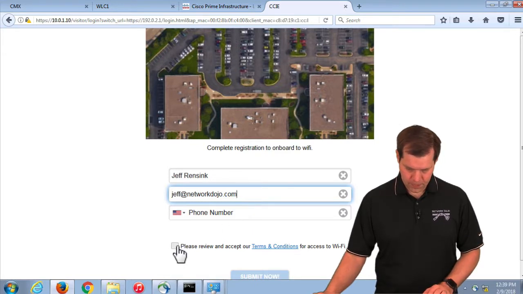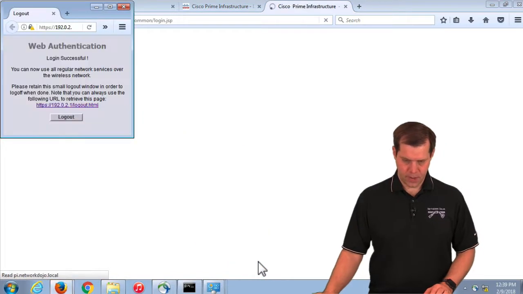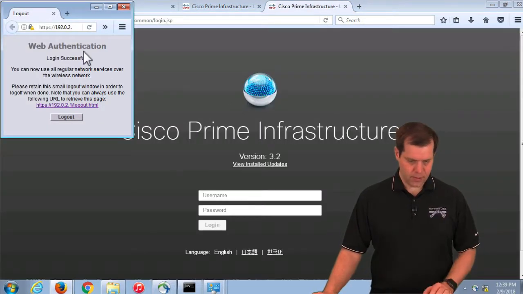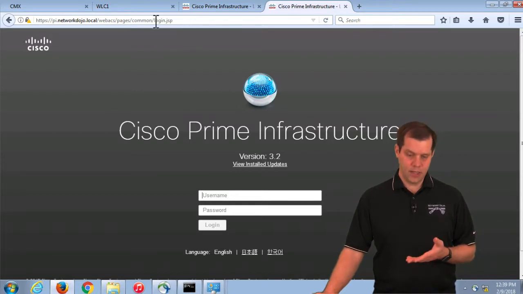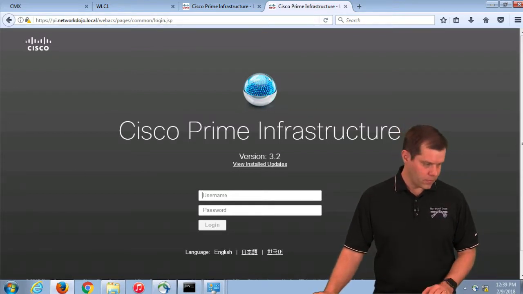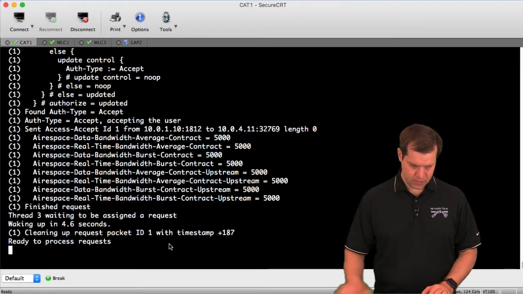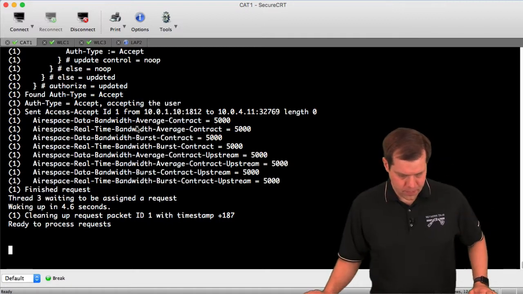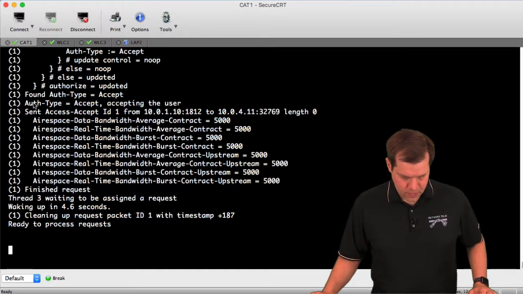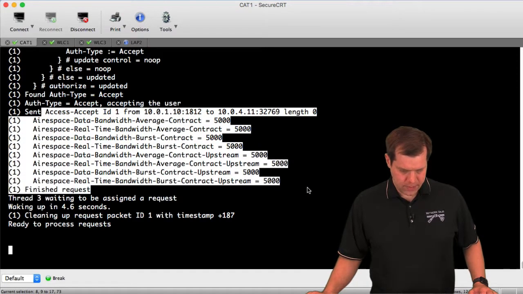Yeah, that's okay. I'll accept. Submit. Thank you for the web auth successful message. I was redirected here, and now I should be in a run state. But that did not trigger any new auth log, or did it? So it accepted the user. We'll see if it actually accepted these.